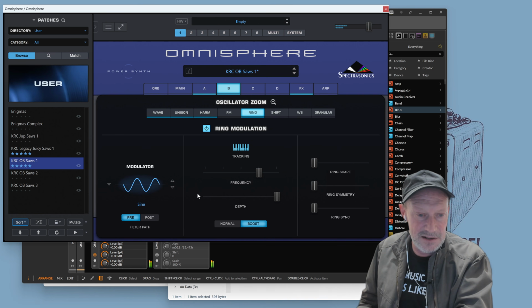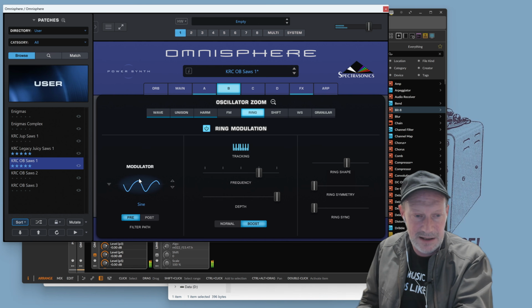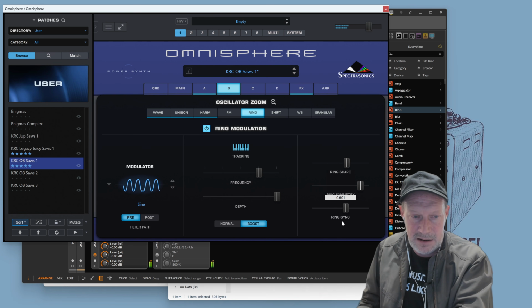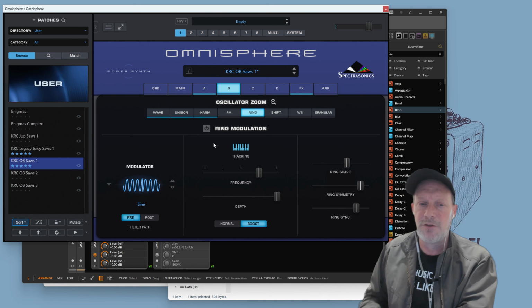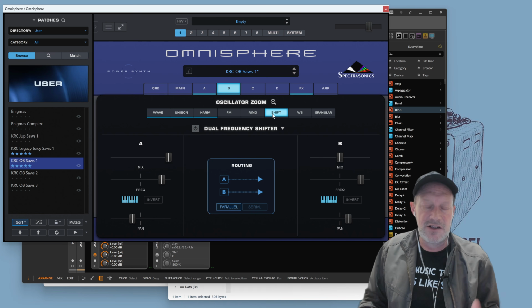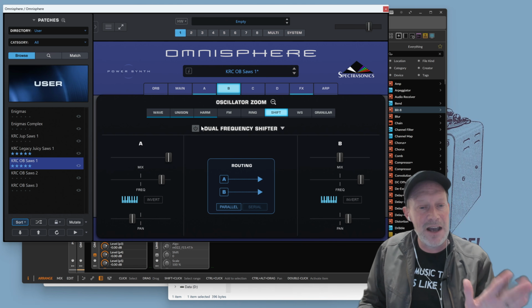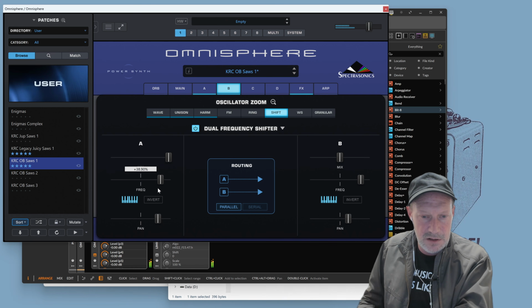Let's turn ring modulation on, shall we? And you can see that the ring shape changes the shape of the modulator. We can affect its symmetry, and there's even sync here. So there's all sorts of effects that you can get from very simple waveforms, including starting with a simple sine wave. There is a new frequency shifter. I'm not really going to show that today, but that's new. And all these things can be on at the same time. That's kind of cool, though. And everything can be modulated.